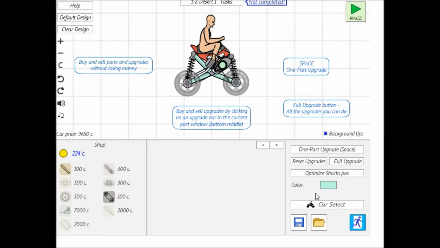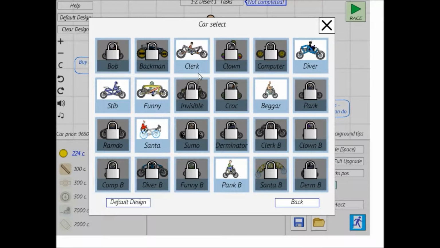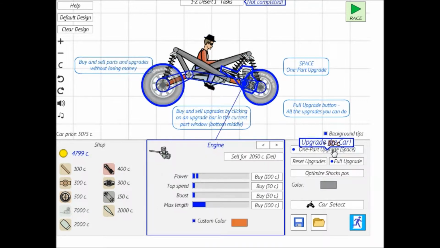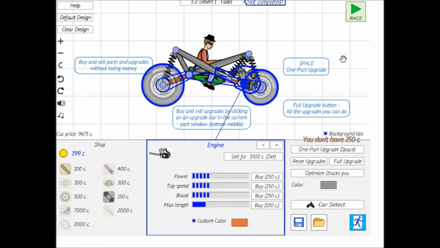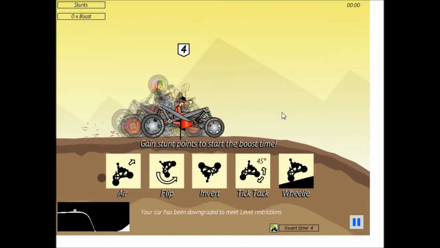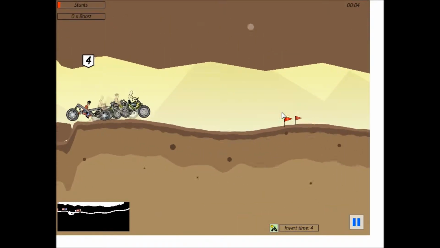Maybe we should get... I don't know, we need a car with more air resistance. Maybe the clerk will be good. I'm gonna upgrade him. This guy is good for all terrain, I mean rocky terrain like this. Don't let me down, mate. Come on, don't let me down.